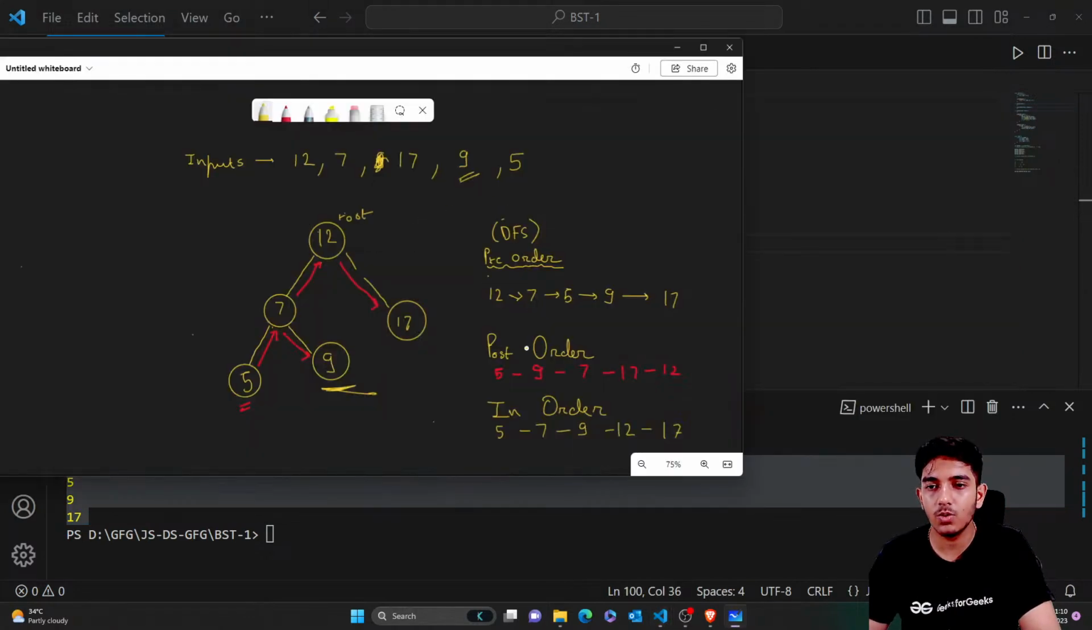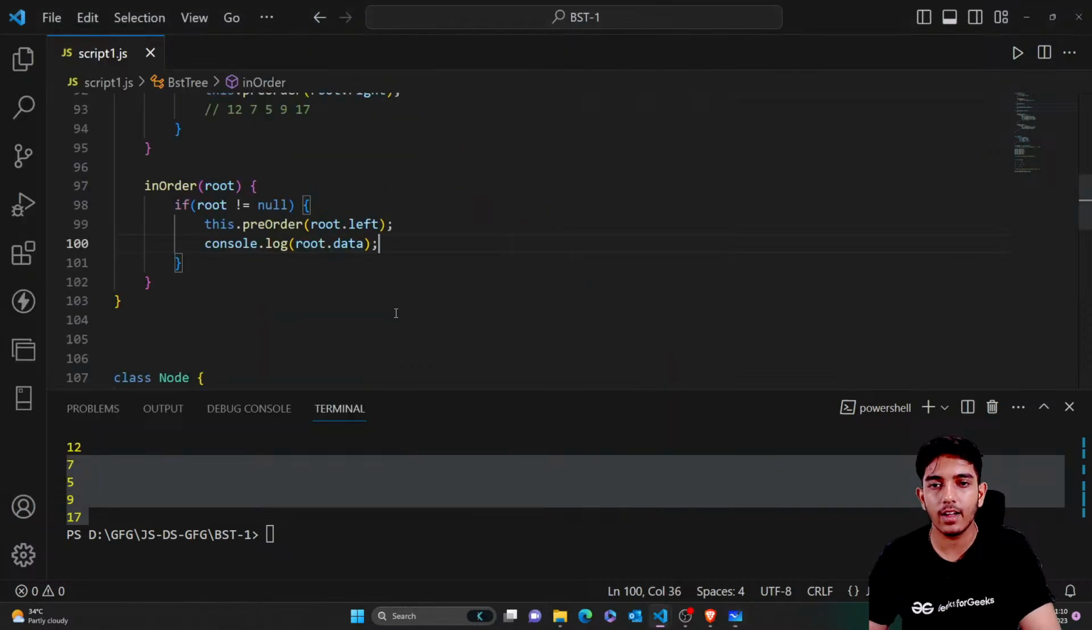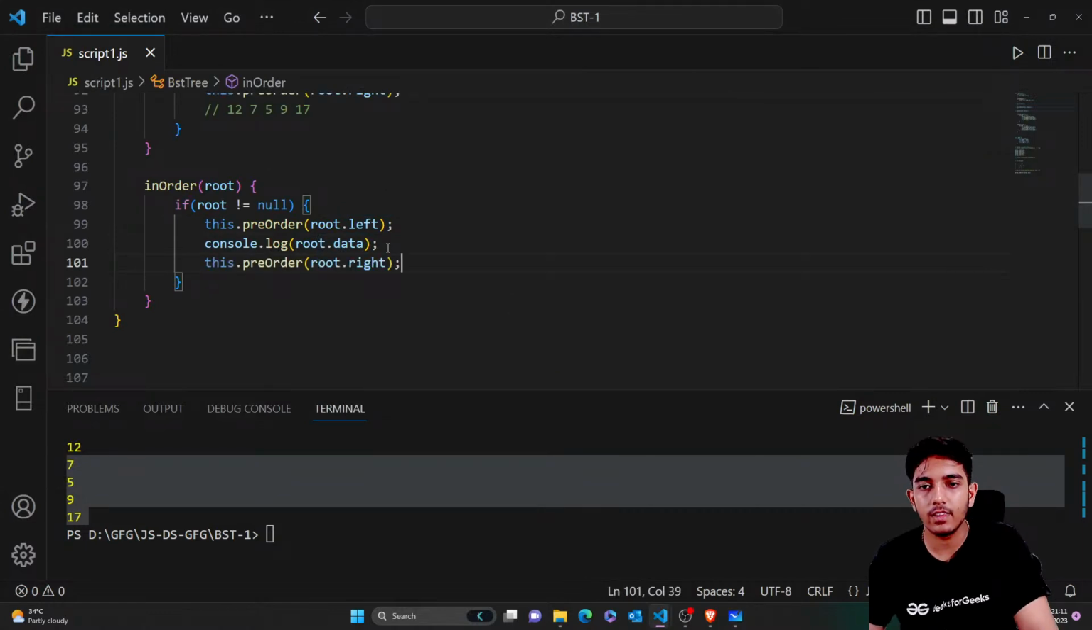transition, what must happen is, you can see in order, I simply visit from 5, 7, 9. Okay, that means start from the bottom, 5, 7, 9, 12, 17. That means covering left, parent, right, left, parent, right, it works like that. So left, parent, right, it works like that. Okay, so now that's how you'll be printing things.